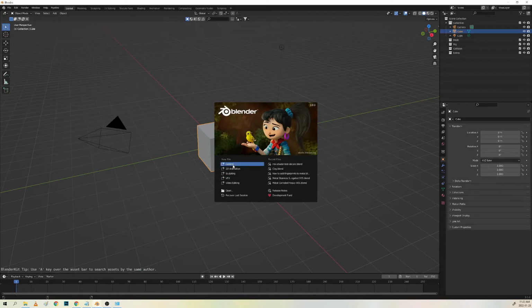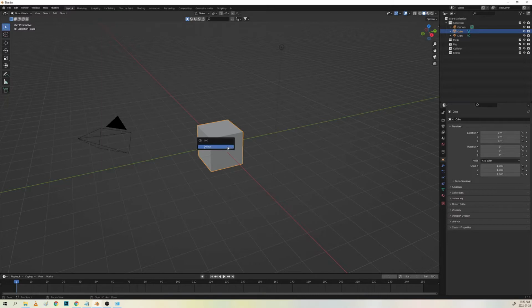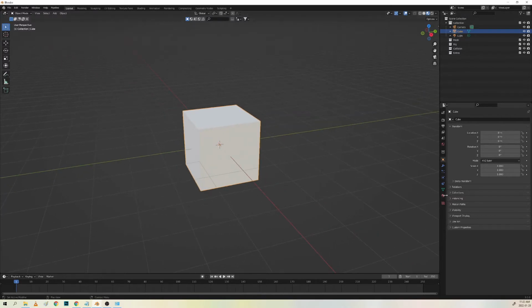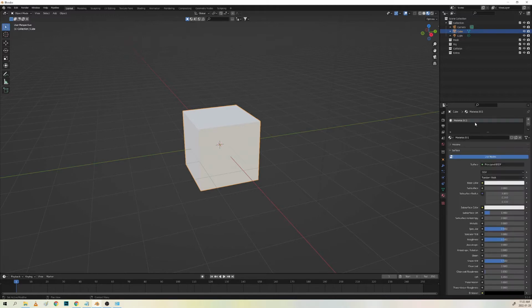Create a new project by clicking General, delete the default cube, and add a new cube by pressing Shift A. Make sure viewport shading is clicked at the top there. Make sure your cube is selected. Click Material Properties, New, and name it Tiles and Decal for this example.